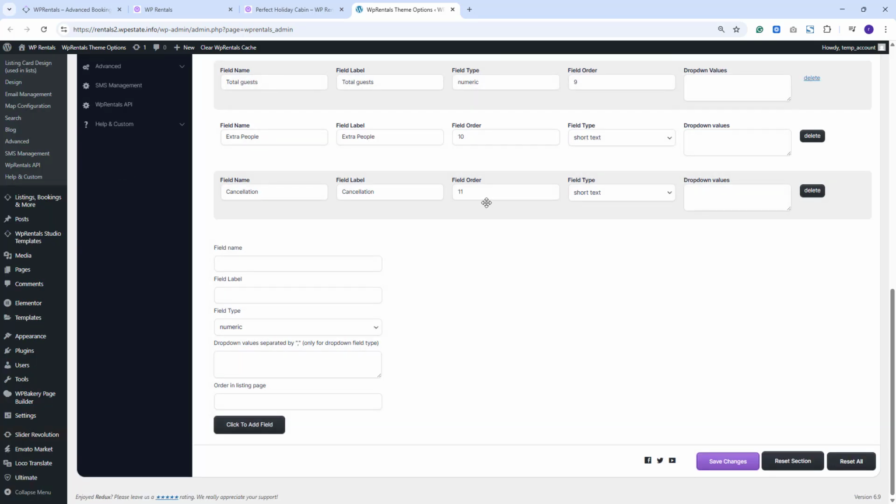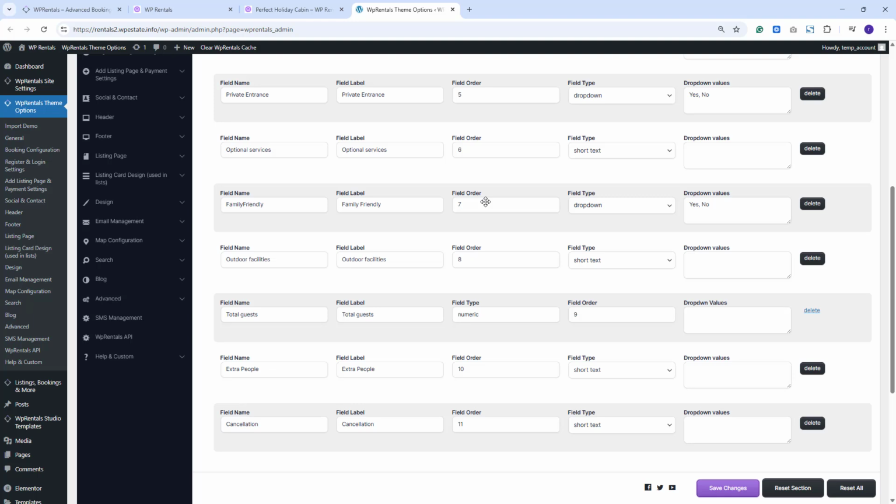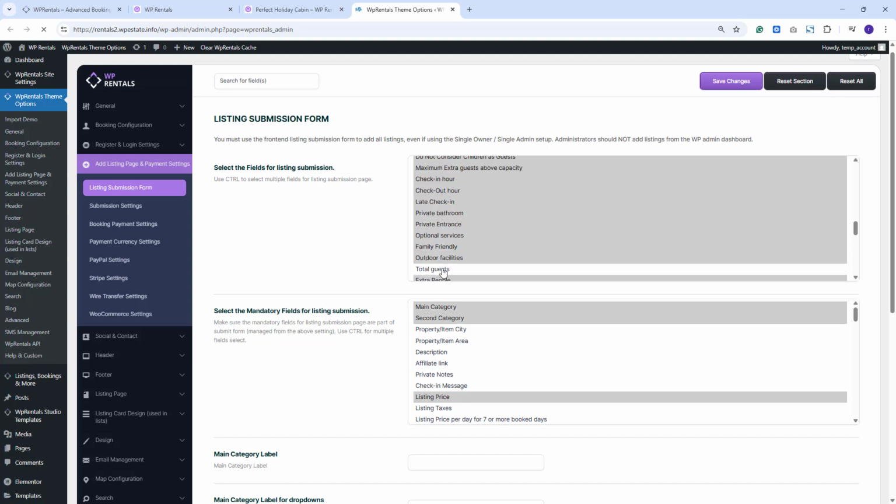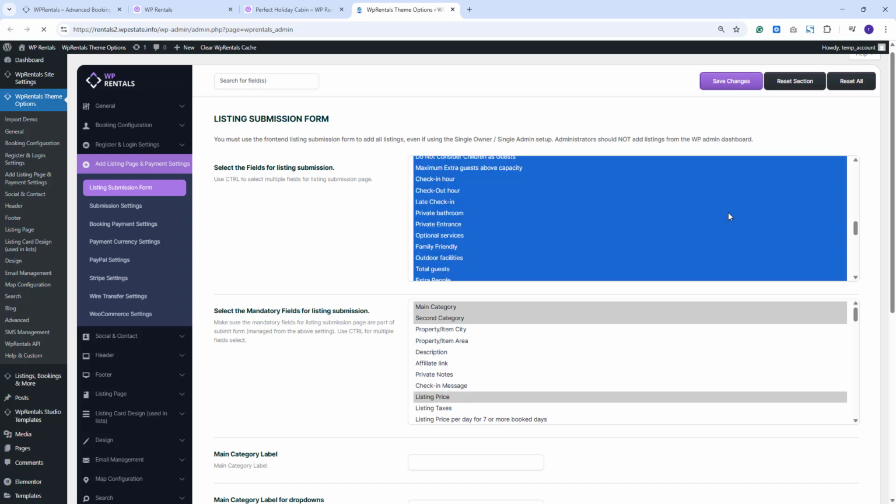Once the custom field is added, you will need to select it to show in the submission form. For that you will need to go to add listing page and payment settings. I will scroll down to look for the new field that I just added. This is the field. I will select it and save changes.